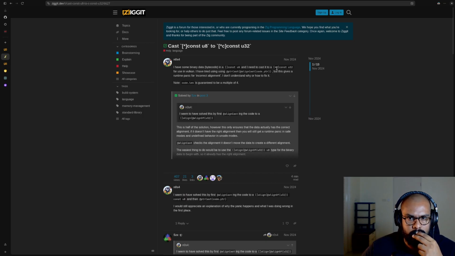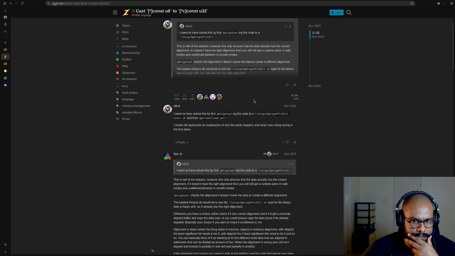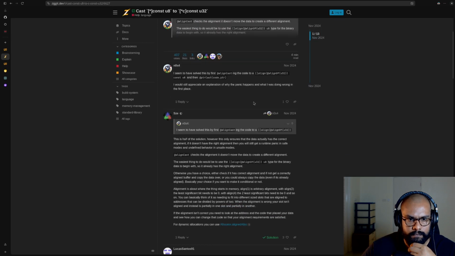I need to cast it to a C pointer. It ensures the data actually has the correct alignment. If it doesn't have the right alignment, then you will still get a runtime panic in safe modes and undefined behavior in unsafe modes. Align cast checks the alignment, it doesn't move the data to create a different alignment. The easiest thing to do would be to use a slice of align of u32 of u8. What is a align?